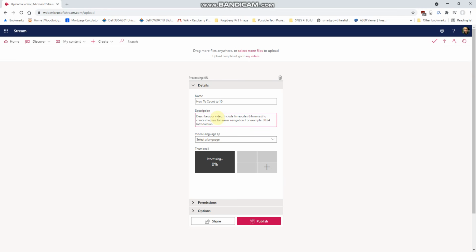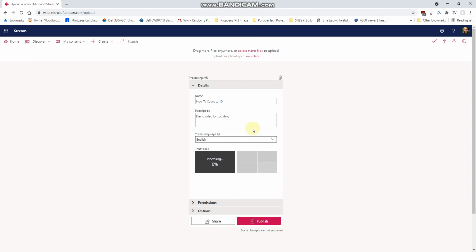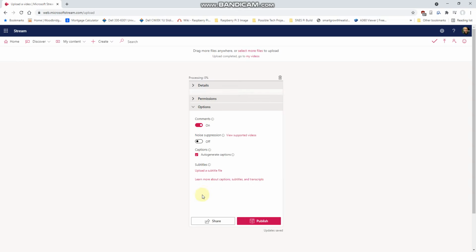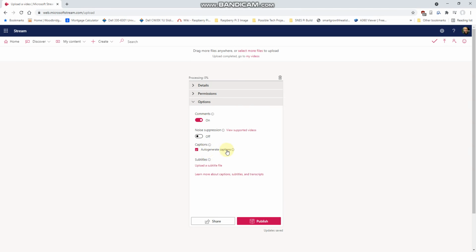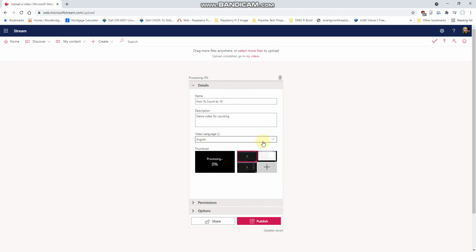It's going to take the title already, and then maybe just a quick description. And I always make sure to click the language that I speak so that it can do its auto caption and subtitle generation. And I double check to make sure that everyone in the company can view, because sharing is caring, and we want to spread that knowledge.